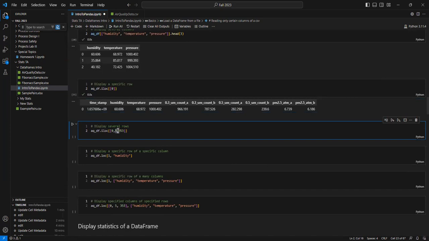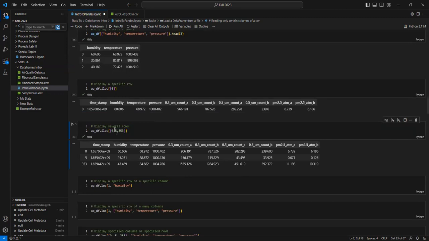And then if we want to see several rows, we can go ahead and specify which rows we want to see. So for whatever reason, if we want to see rows 0, 5, and 353, we're just going to go ahead and throw some commas and any other rows that we want to see in there. It'll spit them all out for us.